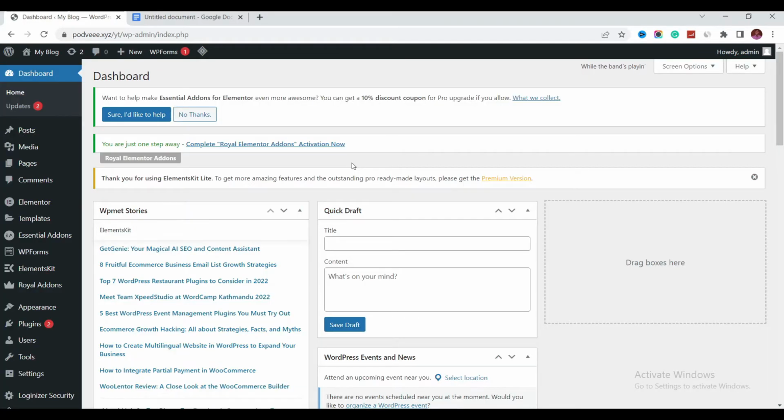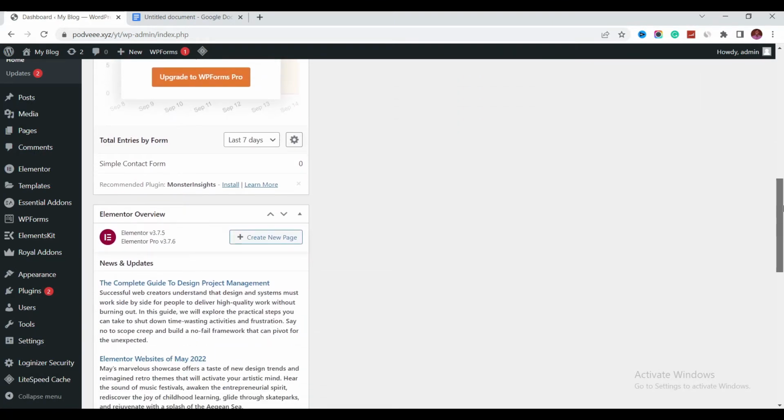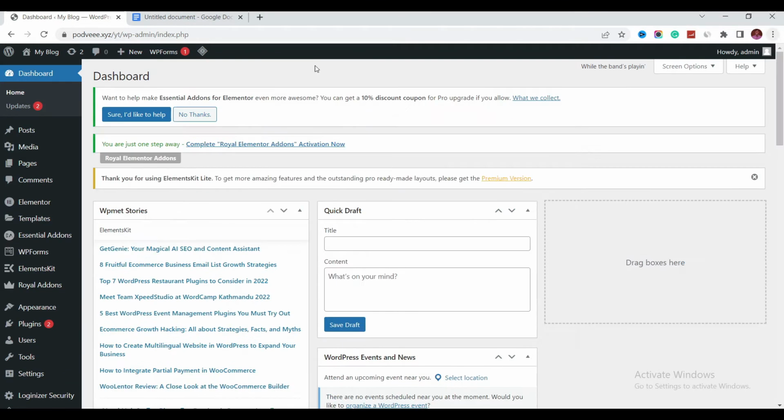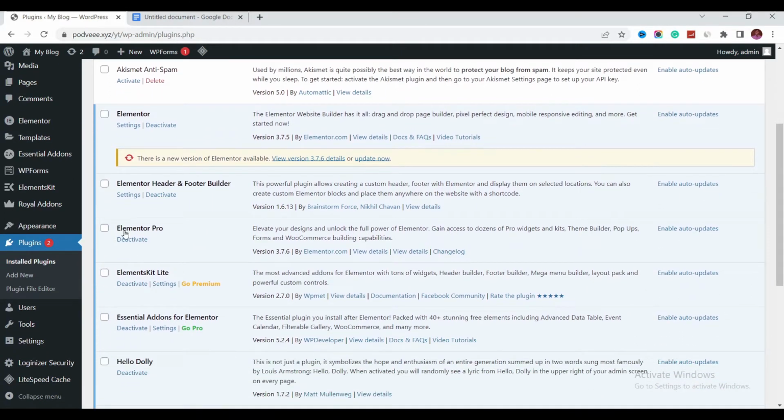Guys, we're in my dashboard now. Here's a WordPress website I have. I actually installed this website especially for this very tutorial, so it's an empty website. So here are the plugins we're going to be using: the Elementor and the Elementor Pro plugin. You can see it right here, Elementor.